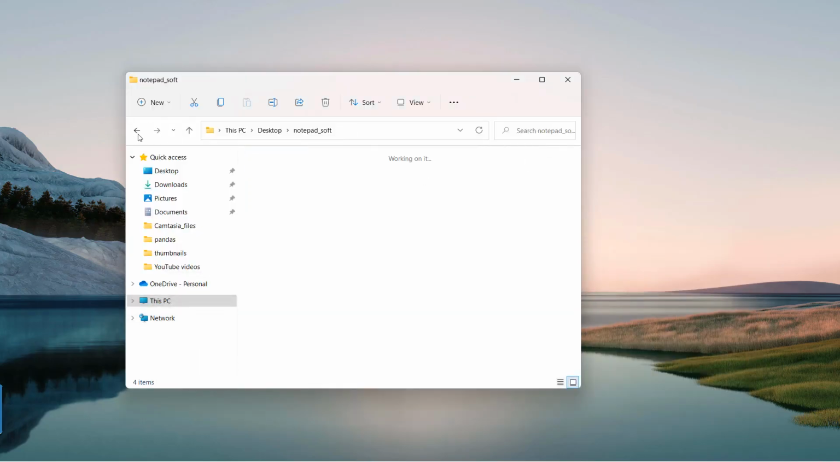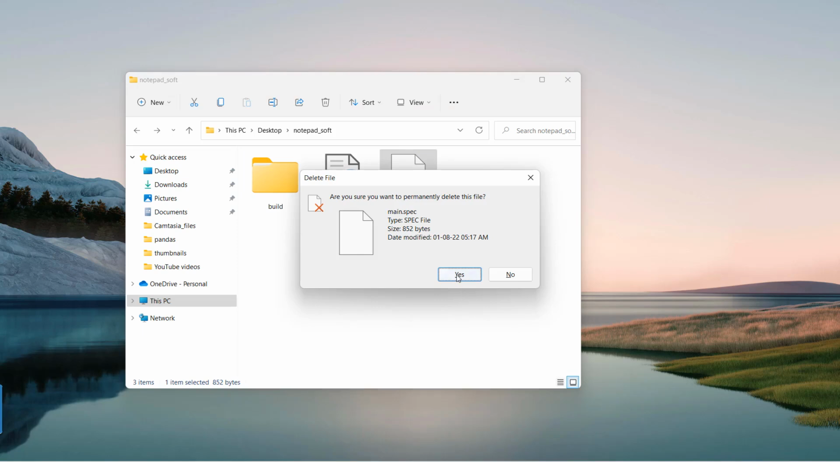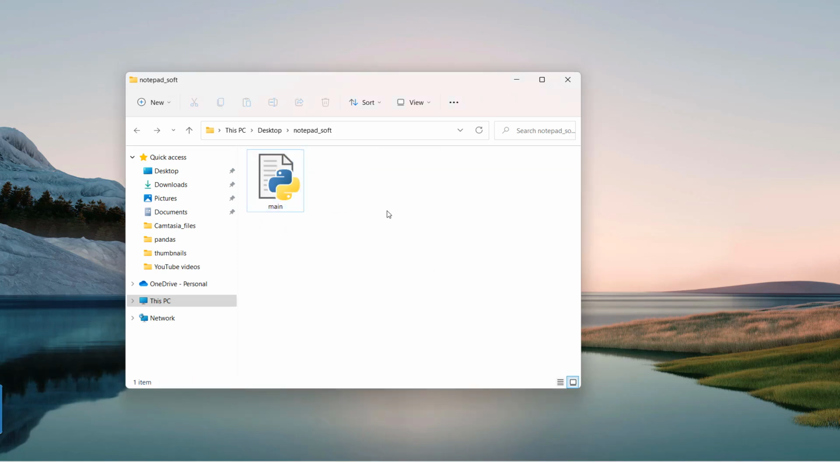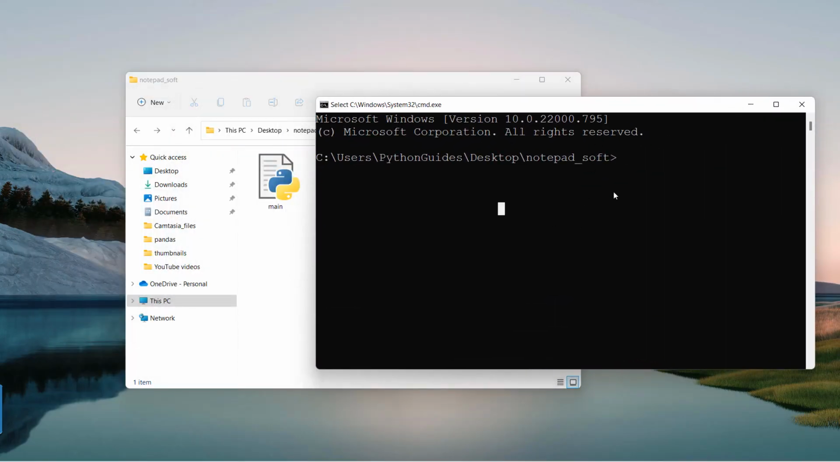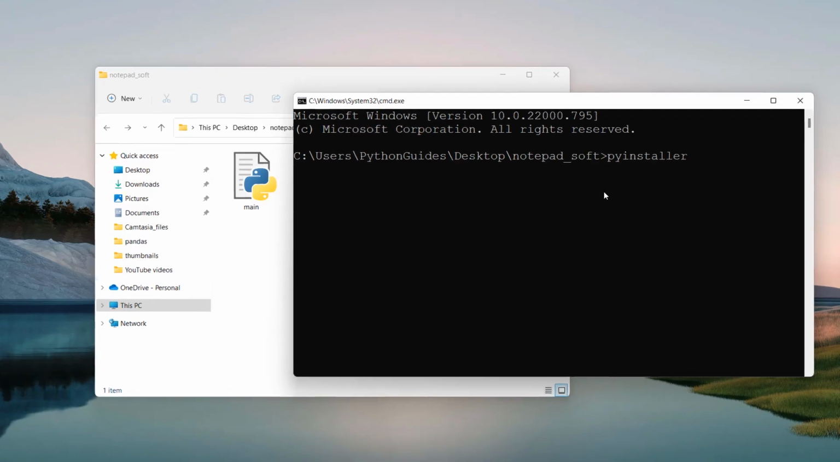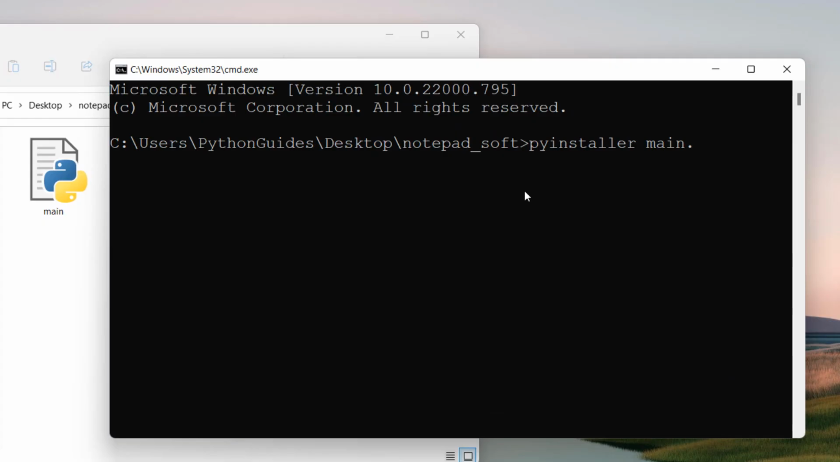Now, in order to create the application without a console, first of all, we have to delete these folders. Now we have to start the command prompt in the same working directory. Now on the command prompt, I have to write PyInstaller and then mention the name of this file. And between that, we have to mention the no console argument.